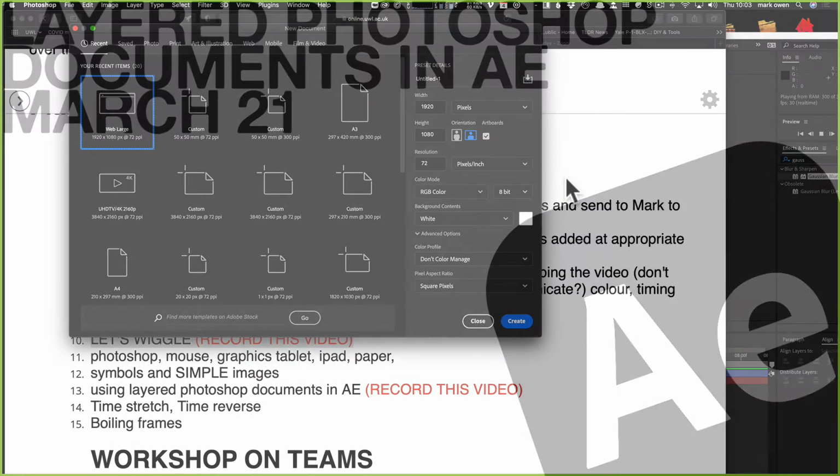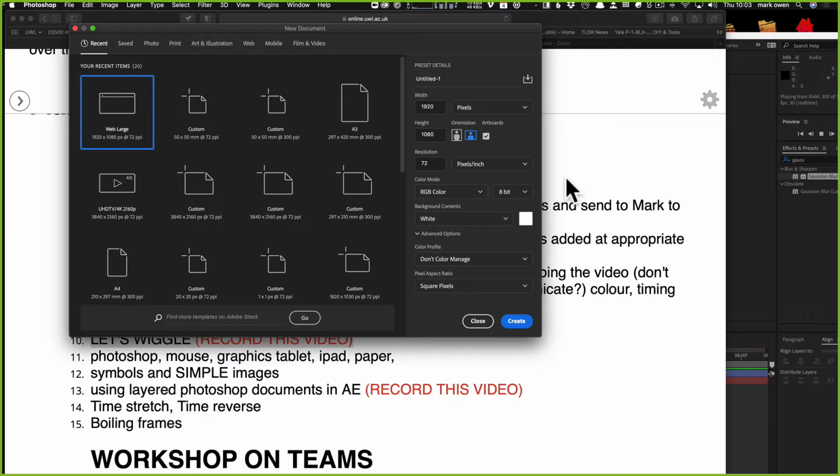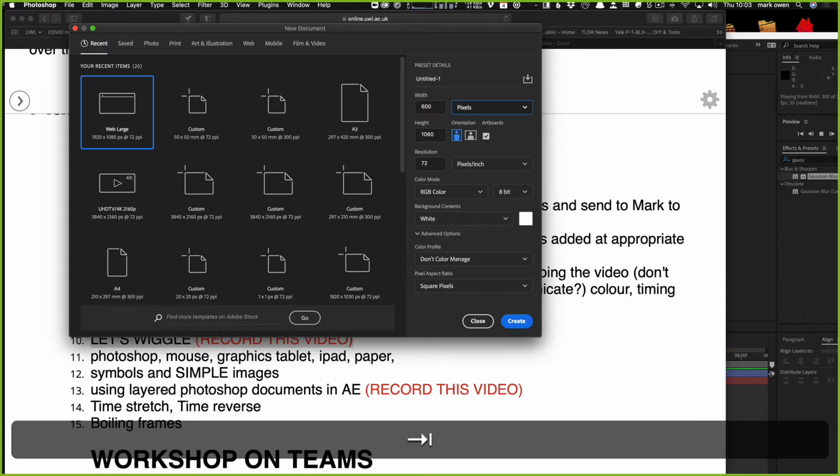I've got a graphics tablet here. You don't have to use a graphics tablet. You can use your mouse, or you can use a trackpad, or you could even bring things in from an iPad if you wanted to. But over here, I'm just going to set up 600 pixels by 600 pixels.